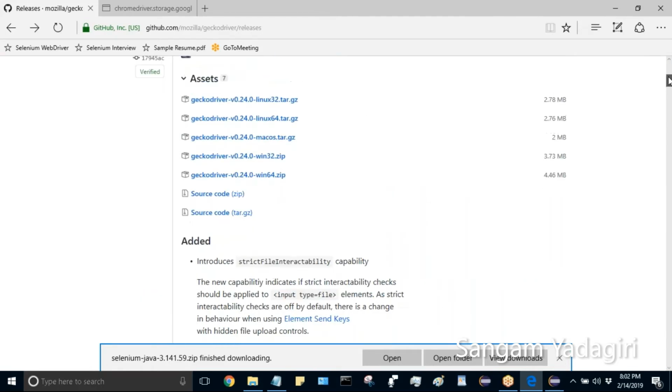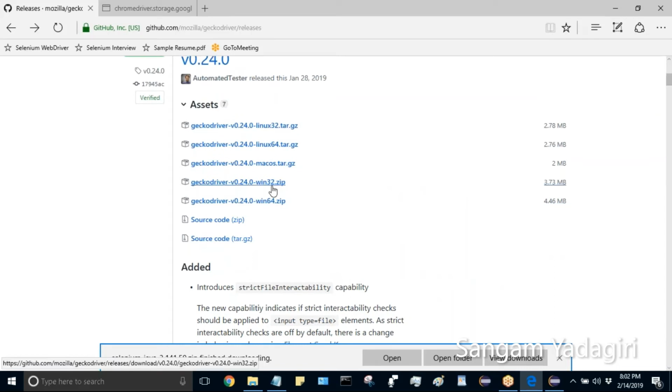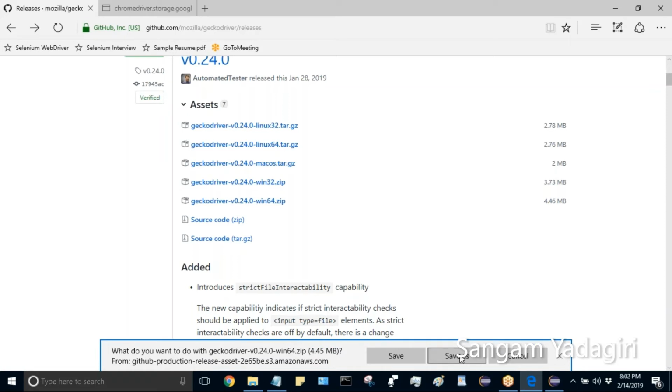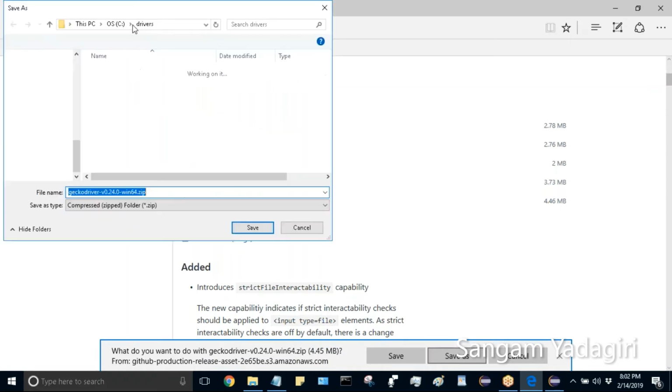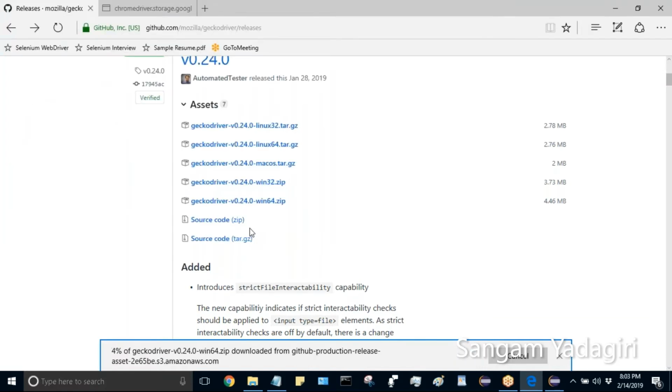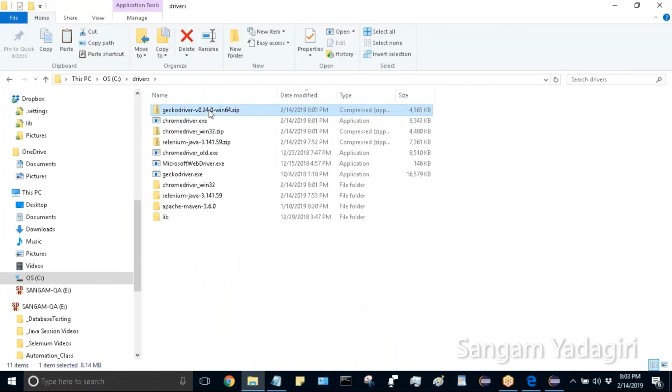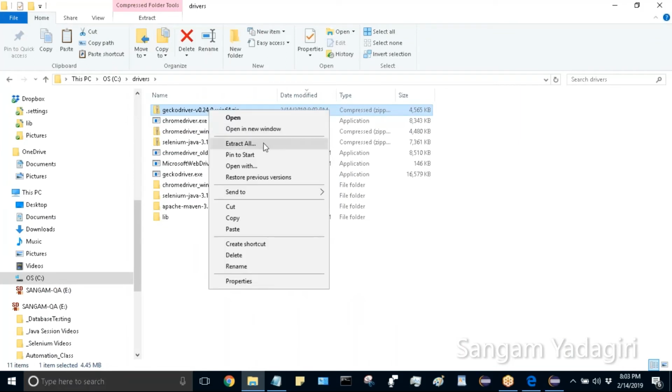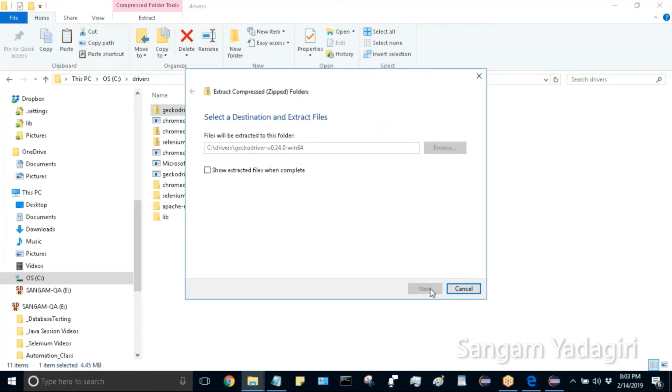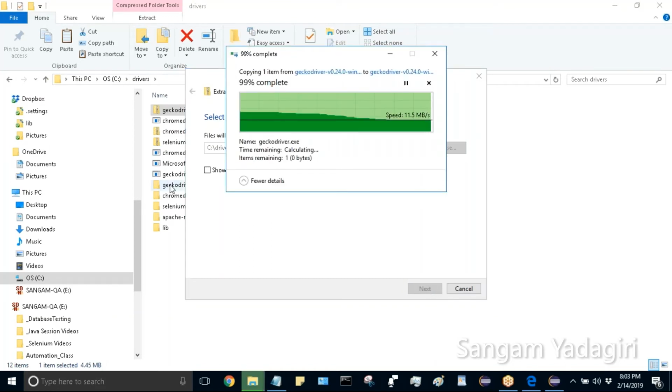In the Git page you see again some links: Win32, Win64, Linux, Macintosh. If you have a Windows system with 64-bit version, download this. Otherwise, for 32-bit you can download the other. So I would download this. Save as again, in drivers, same procedure. Now again unzip it, extract all. It will unzip to a different folder with the same name, Gecko driver.